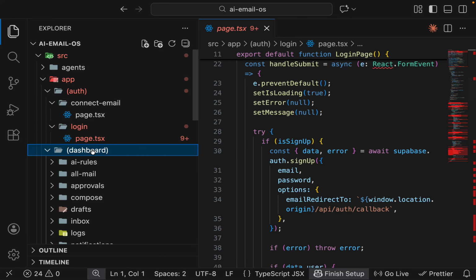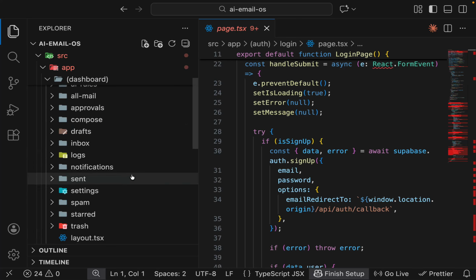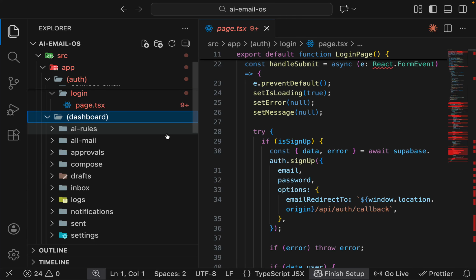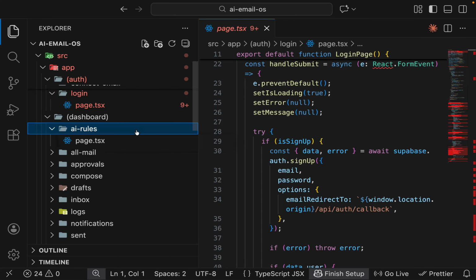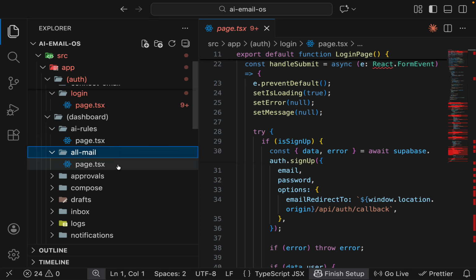If you come back to the dashboard where we have all of this model, we have different sections in our application. One we have is AI rule, where we can define all the rules for how our agents will work, how our AI responder will work. If you come back to all emails, there you will find all the emails that will come to your account.